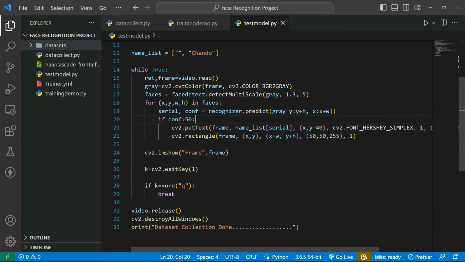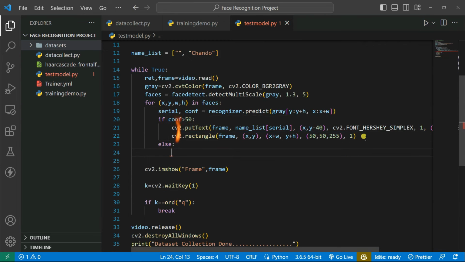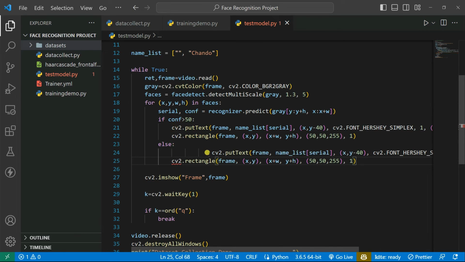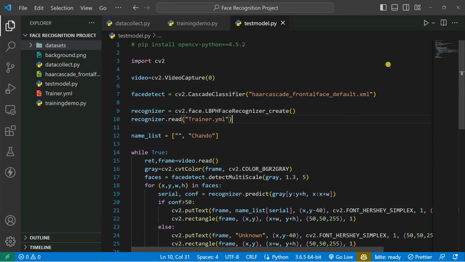So if the confidence value is not less than 50, we can say that this is an unknown person, right? So else we can say that this is an unknown person. So I'm just going to copy this out, pass it here, and we can simply make this text be unknown, right? That's it. Okay, well, so this is the name_list, and from the string we are going to start the serial from here, right?